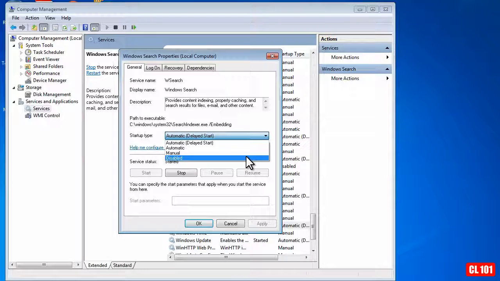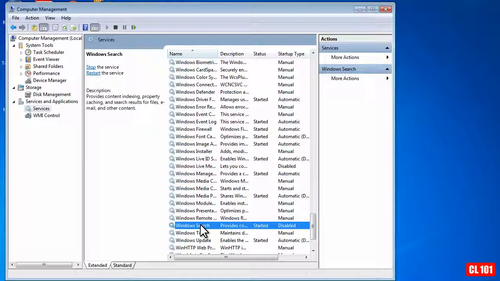So once again, if you don't use Search often, you can disable this. Now if you're a Windows user and you use Search a lot, do not disable this. But if you're never using Search, which I never do, then you can just disable it and then go to Apply and then click OK, and then you can close down this window as well.